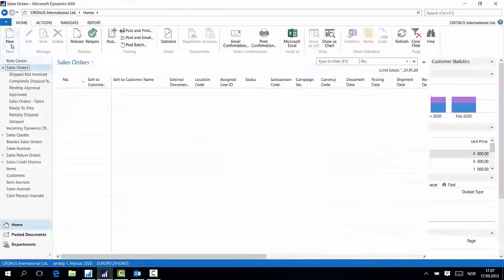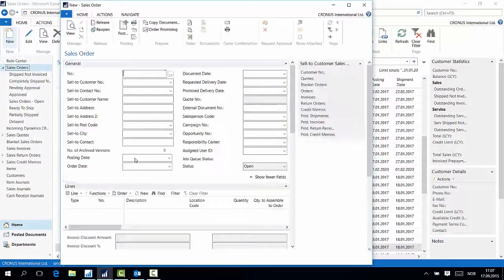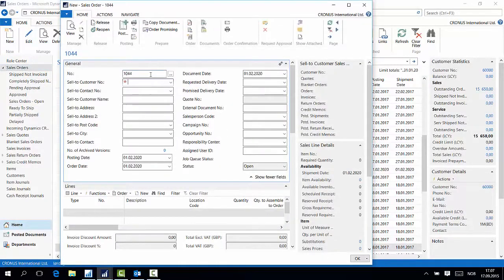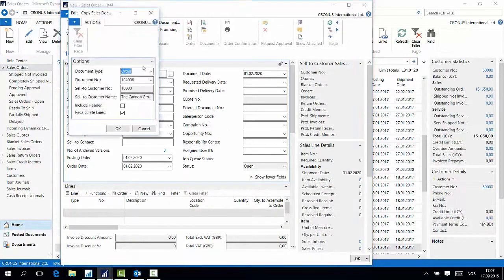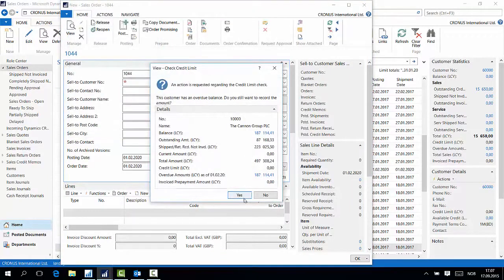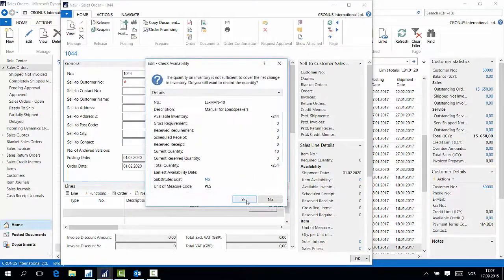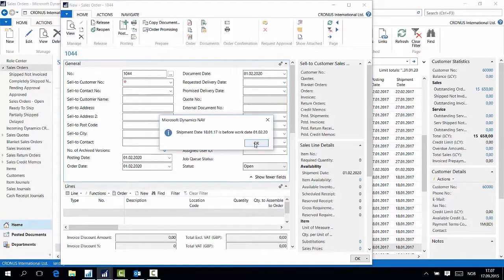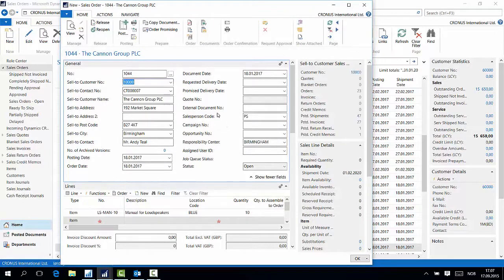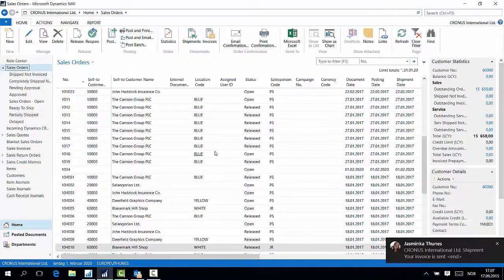So we'll go to sales order, create a new order. Just copy from an existing one. And post the order. An email is now sent to the customer.